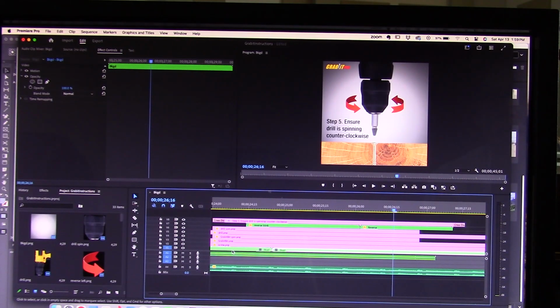We can do other instructional and informational things all with the same elements. I can switch out the bit and do a different bit. I can switch out the drill head and do a different drill head, and we can feature different products in a very, very, very similar environment.